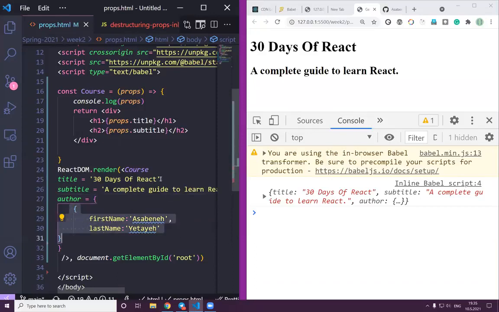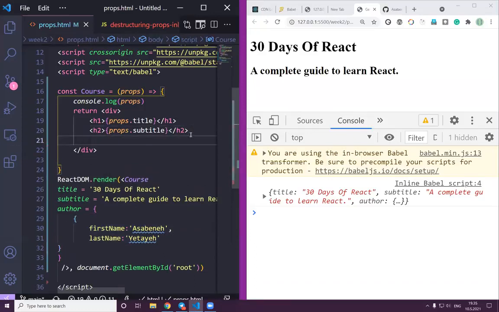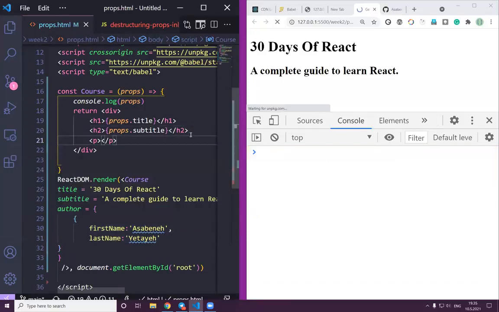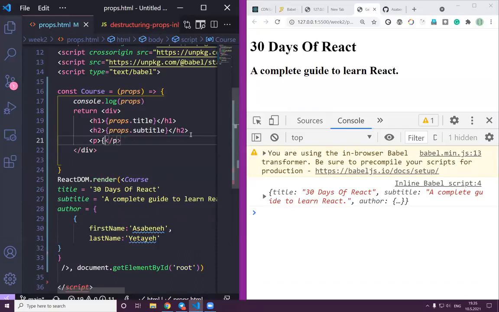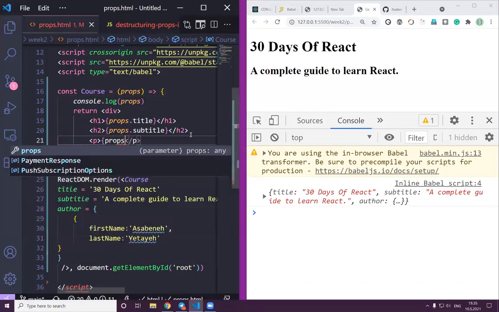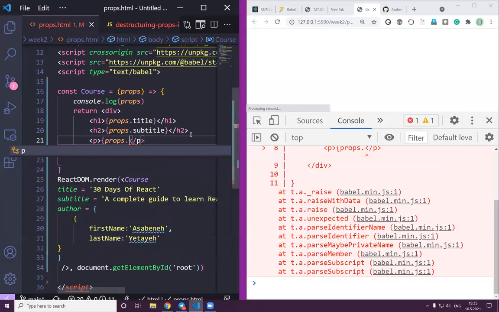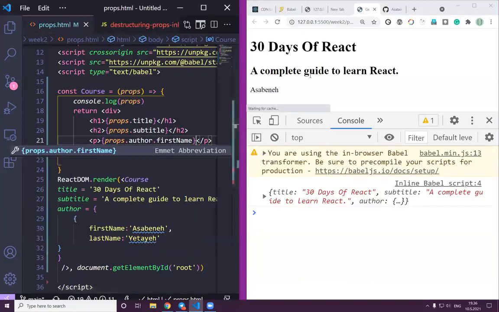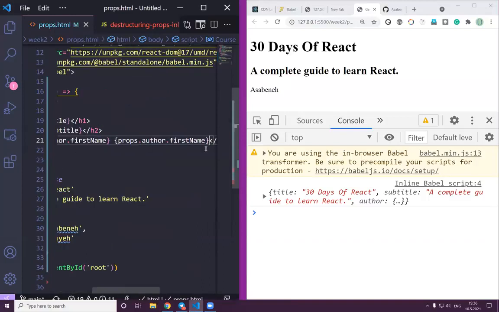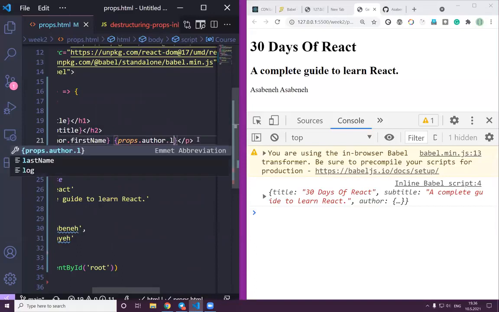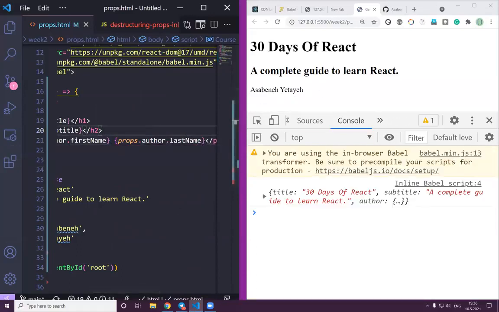How do you get the value from here? Props. Yeah, props. Props dot author, dot author dot first name. Now, as you can see, you just copy this and change the first name to last name. And that's what you need to know about the author.